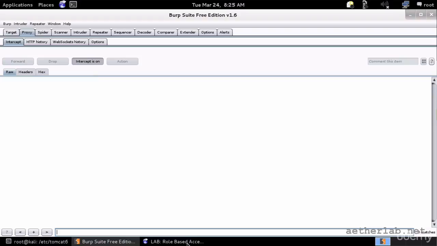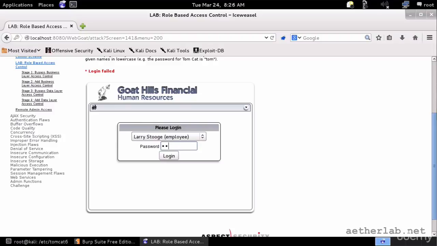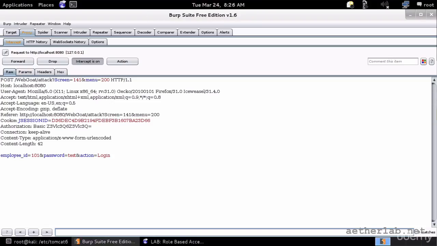I turn the intercept on and I come back here and I will submit this form again, test, and log in. And first you will see that the page is waiting, and Burp says there is something here, and the page is waiting because the request was stopped at the proxy. So this request hasn't gone yet to the server. It's waiting for you to either forward it to the server or drop it. If you drop it, then it's never gonna get to the server. The client will not get any response, so it will time out or something.